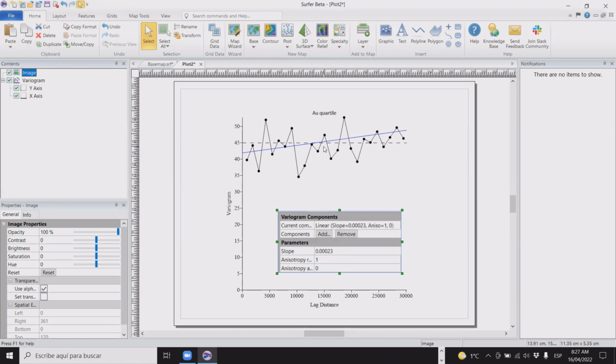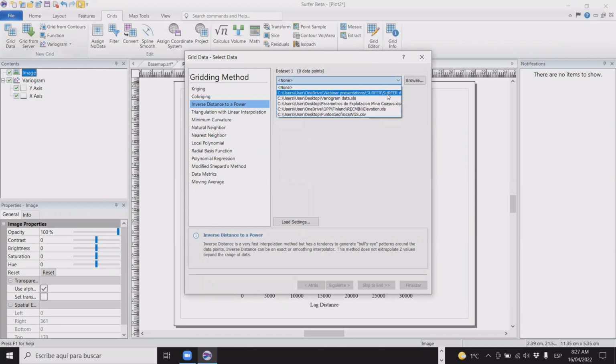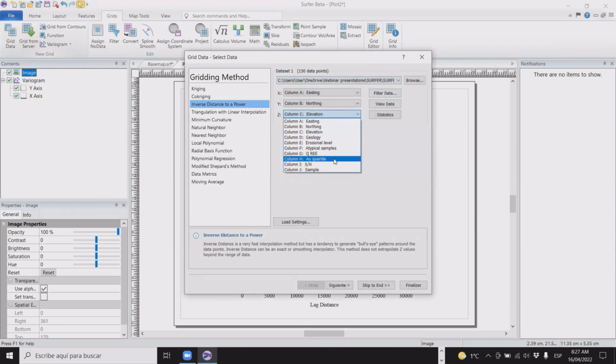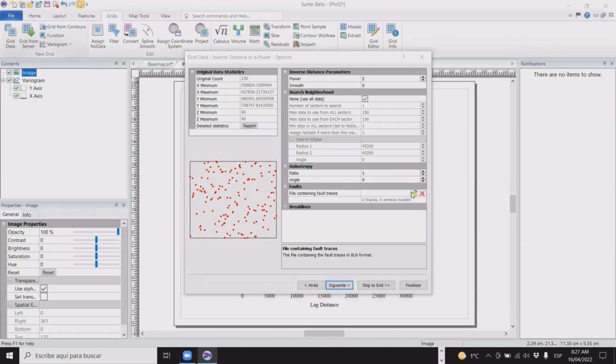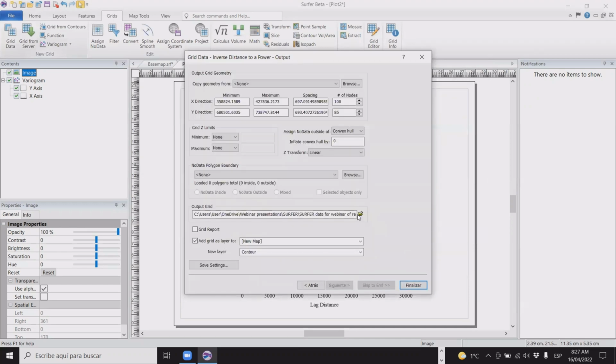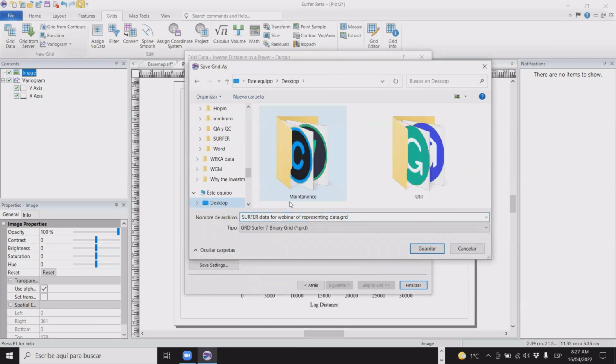Now that I have my gold quartile, I'm going to do the gridding of the data, and I will use the inverse distance because, as you remember, we have faults. So grid data, inverse distance, we use our table, we use the gold quartile, click next. The anisotropy, as I said, is 1.0, that doesn't change. The fault, we open our fault file, and we call this gold quartile. I'm going to put another directory here, gold quartile.